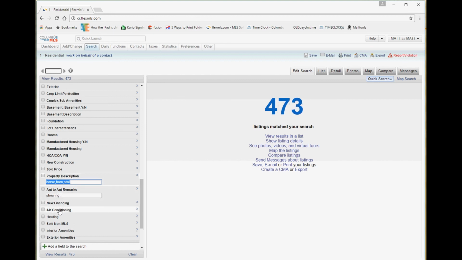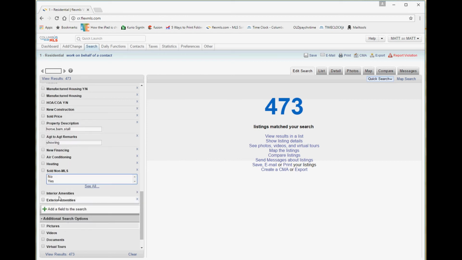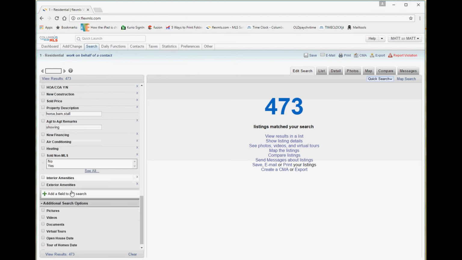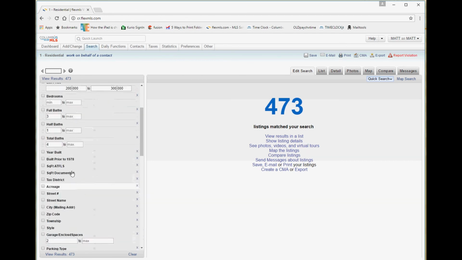New financing, air conditioning, heating. There's that sold non-MLS. Remember I said sold non-MLS were not listed by an agent, but they were represented on the buyer's side. Well, there it is, sold non-MLS, so you can search for those as well. Interior and exterior amenities, if you choose to use those. And those are the majority of your search fields, okay? Especially some of the ones that are a little more confusing.